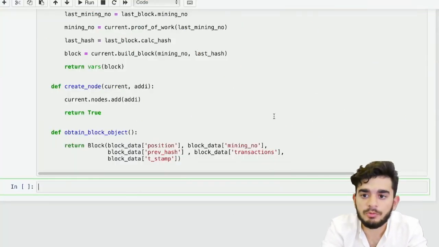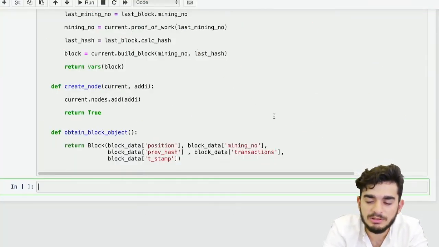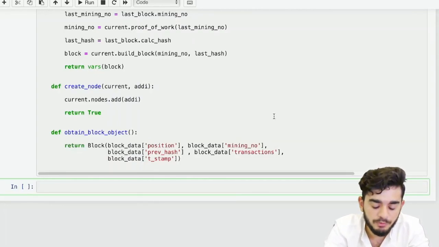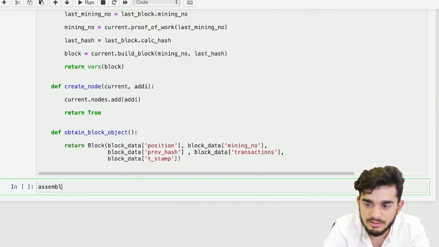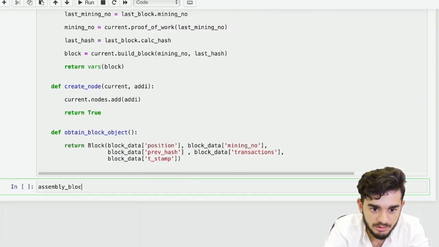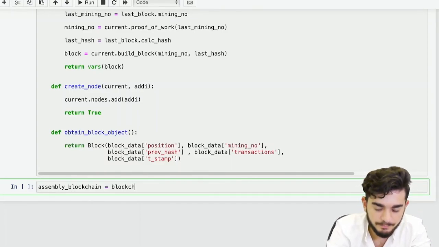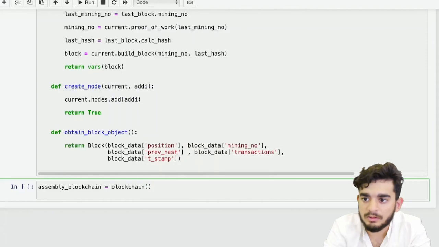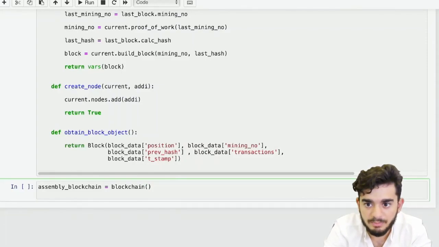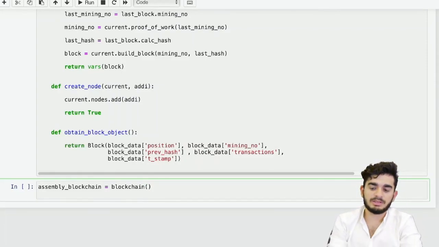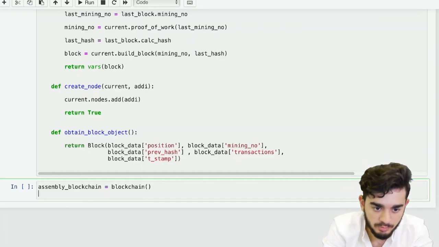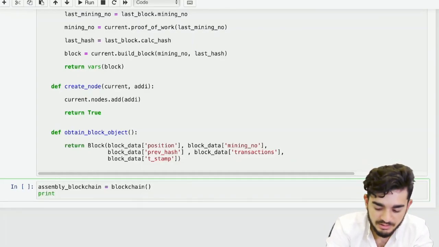All right, so we now need to test our code to make sure it's working. First, let's start by creating an instance of the blockchain, basically our own blockchain for the coin. Let's just name it the assembly coin. So let's just name it the assembly blockchain, which is equal to an instance of our blockchain class. Done with that, let's now add a print statement to indicate that the mining process is about to begin.